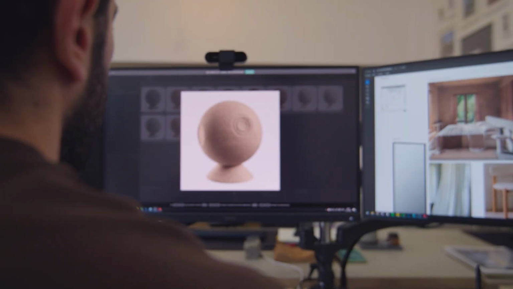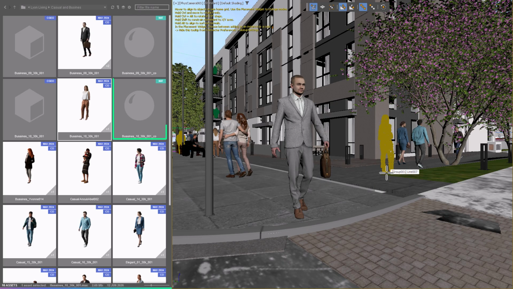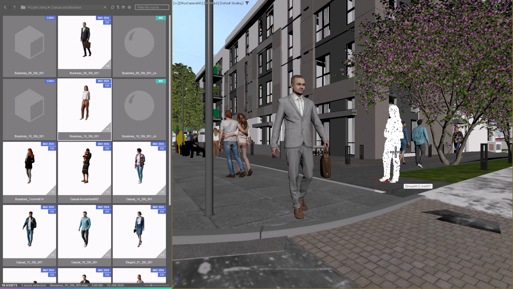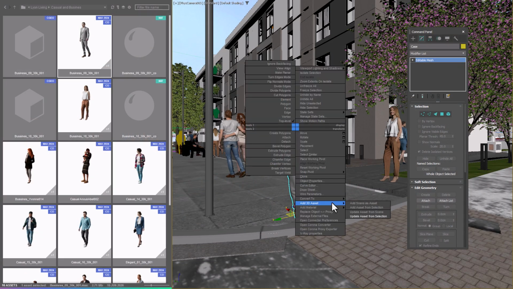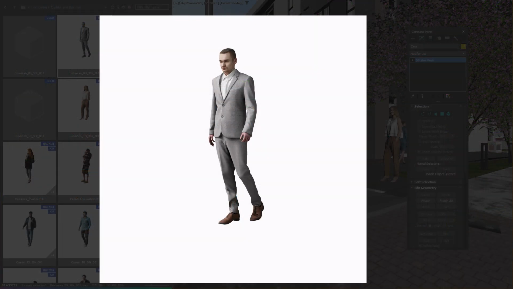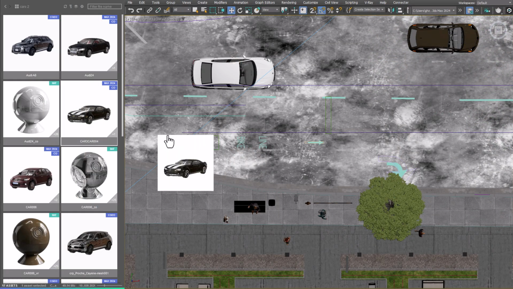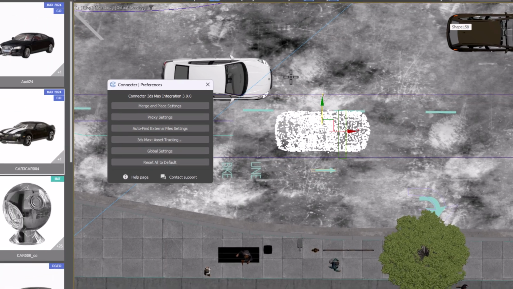Materials are now handled automatically too. With the Merge as Proxy option, Connector creates a dedicated material file for each proxy type and applies it when the proxy is loaded, eliminating the need to create mat files manually. You can also edit the asset in your scene and update it in the library along with the proxy without unnecessary back and forth.